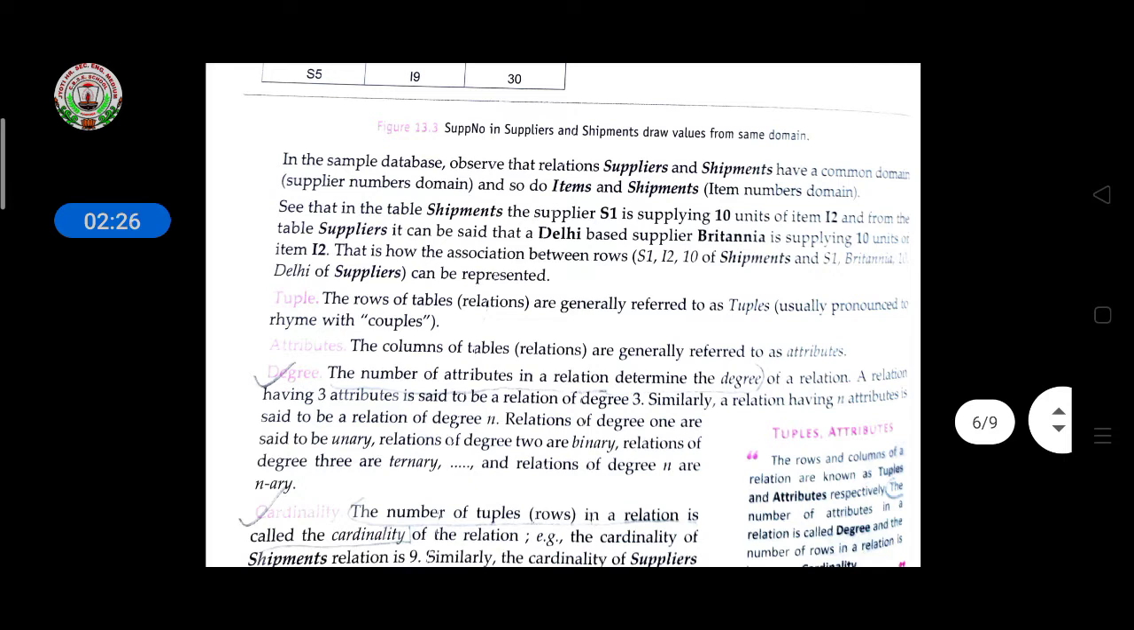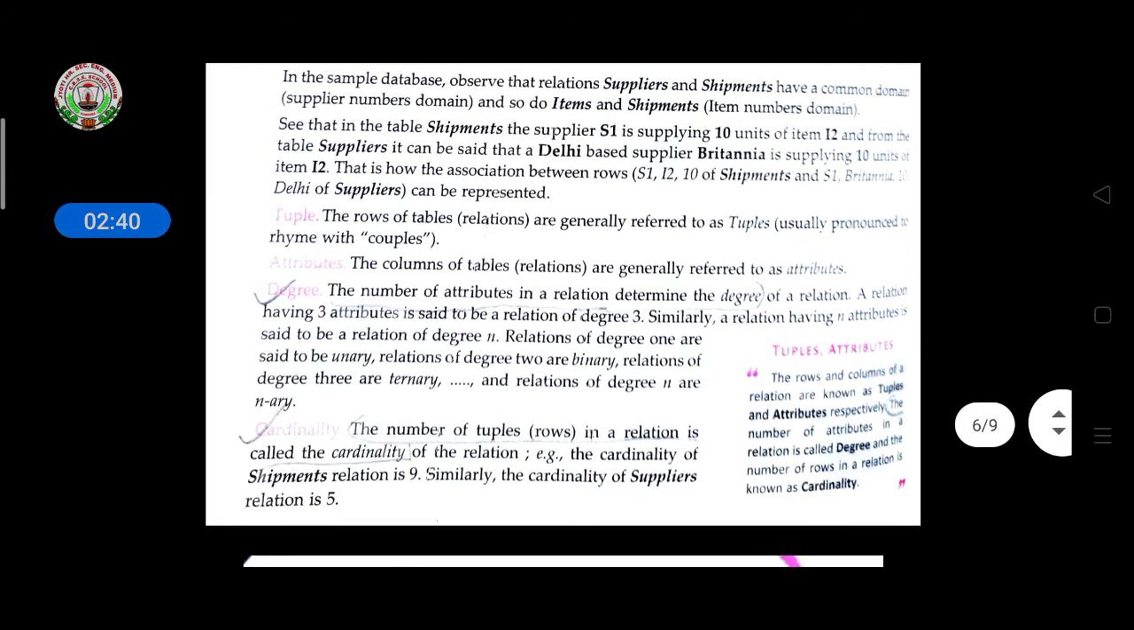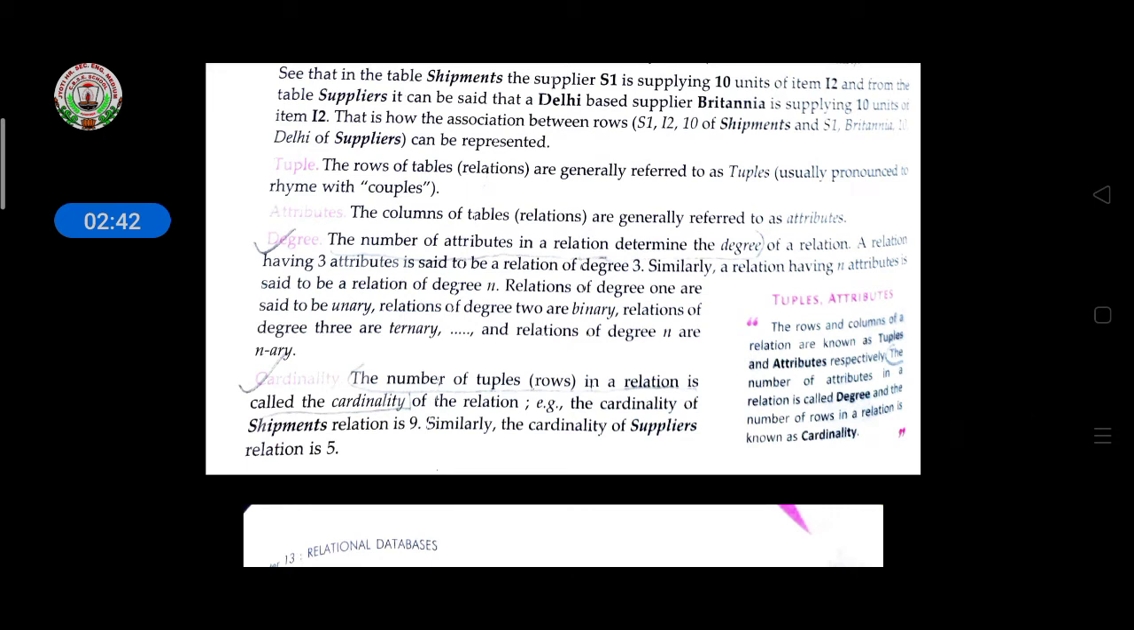Then next is tuple. The rows of a table, meaning a relation, are generally referred to as tuples. Pronounce it to rhyme with couples. Then attributes. The columns of a table are generally referred to as attributes. Then come to the degree. The number of attributes in a relation is called the degree of the relation.